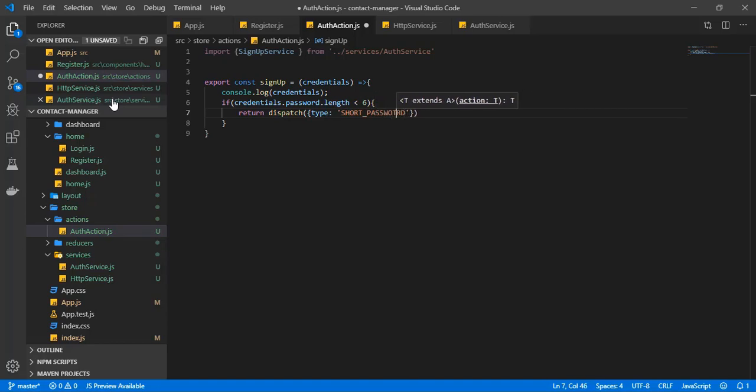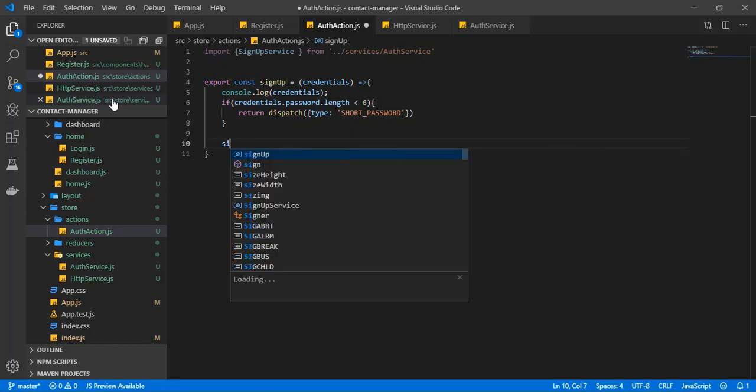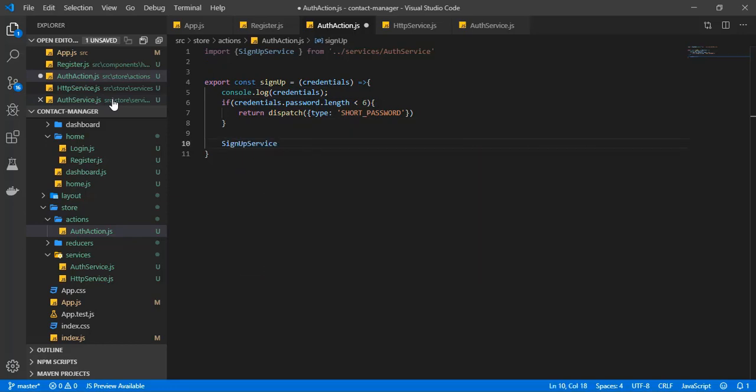The standard convention of defining actions is usually with capital letters, and if you want to differentiate between words, use underscore. So we're going to dispatch an action here that is going to be called SHORT_PASSWORD. And if we have seen that everything is perfectly fine, we have already imported this from our Auth service. So we're going to use that sign up service. Sorry, not dot, we need to pass the credentials here.